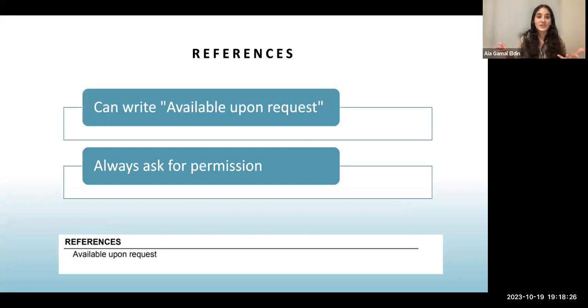Lastly, references is usually the last section that you may find on a CV. For this section, you can simply put "available upon request." You don't have to include a specific person's name and contact information, but you can include it there at the bottom of your CV, so that if references were asked from you, they're available. But you always, of course, want to ask for permission first, just to make sure that the people you're going to ask for reference are aware that you're putting them down.